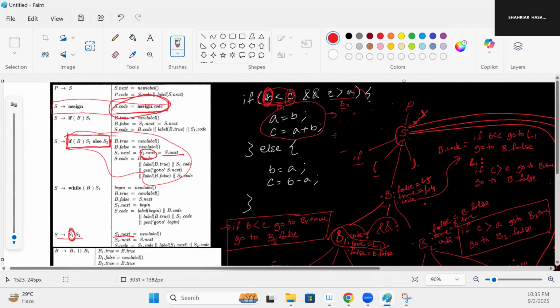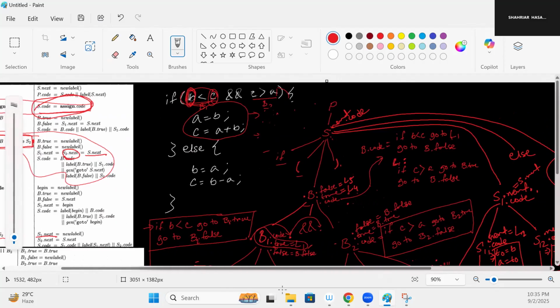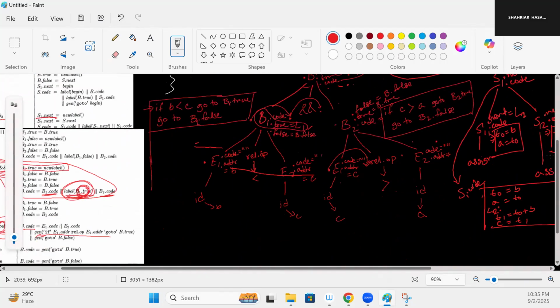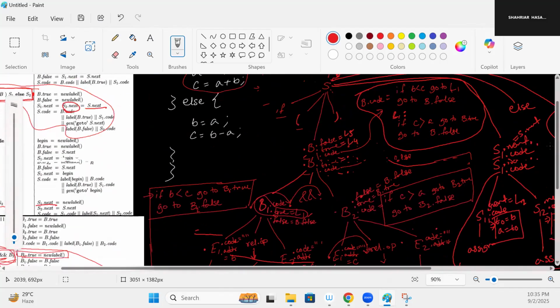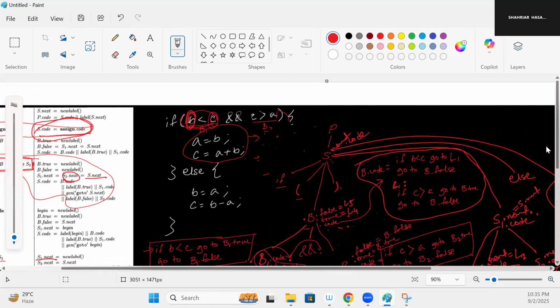So now this S will have another attribute which is dot code. That will represent at first B dot code. So that was B dot code. So which B dot code? This B dot code refers to which one? This portion. So this is the B dot code. So let's try to do it below here. So B dot code will be, or better write it above.